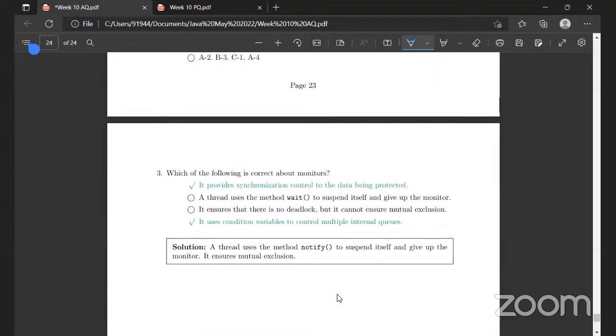Which of the following is correct about monitors? It provides synchronization control over the data being protected. We've already discussed this. The thread uses the method wait to suspend itself and give up the monitor. It uses a notify method, right? Notify means, okay, I am done, someone else can take it. It ensures there is no deadlock but it cannot ensure mutual exclusion? No, it ensures mutual exclusion by the programming construct, that is the synchronized keyword. It uses condition variables to control multiple internal queues.